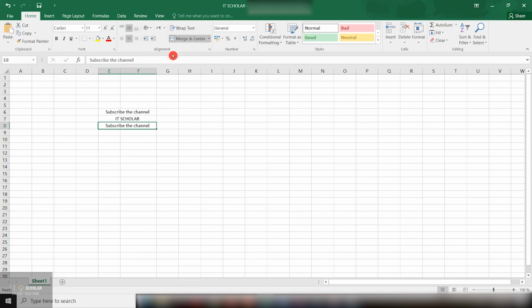Then there is the alignment ribbon, which is used for the alignment of the data, such as top align, middle align, bottom align, align left, align center, and align right option. It also has the orientation option, which can be used to rotate the data to any direction within the selected cell.